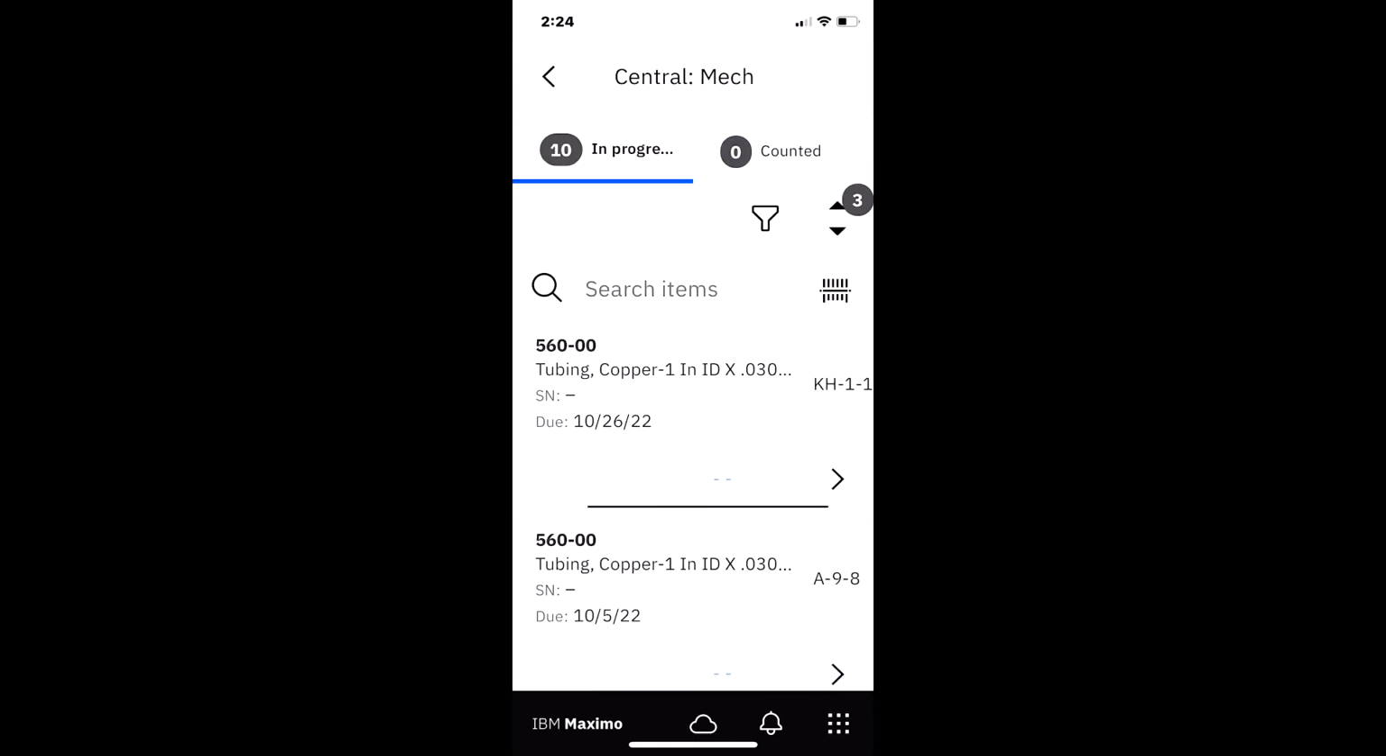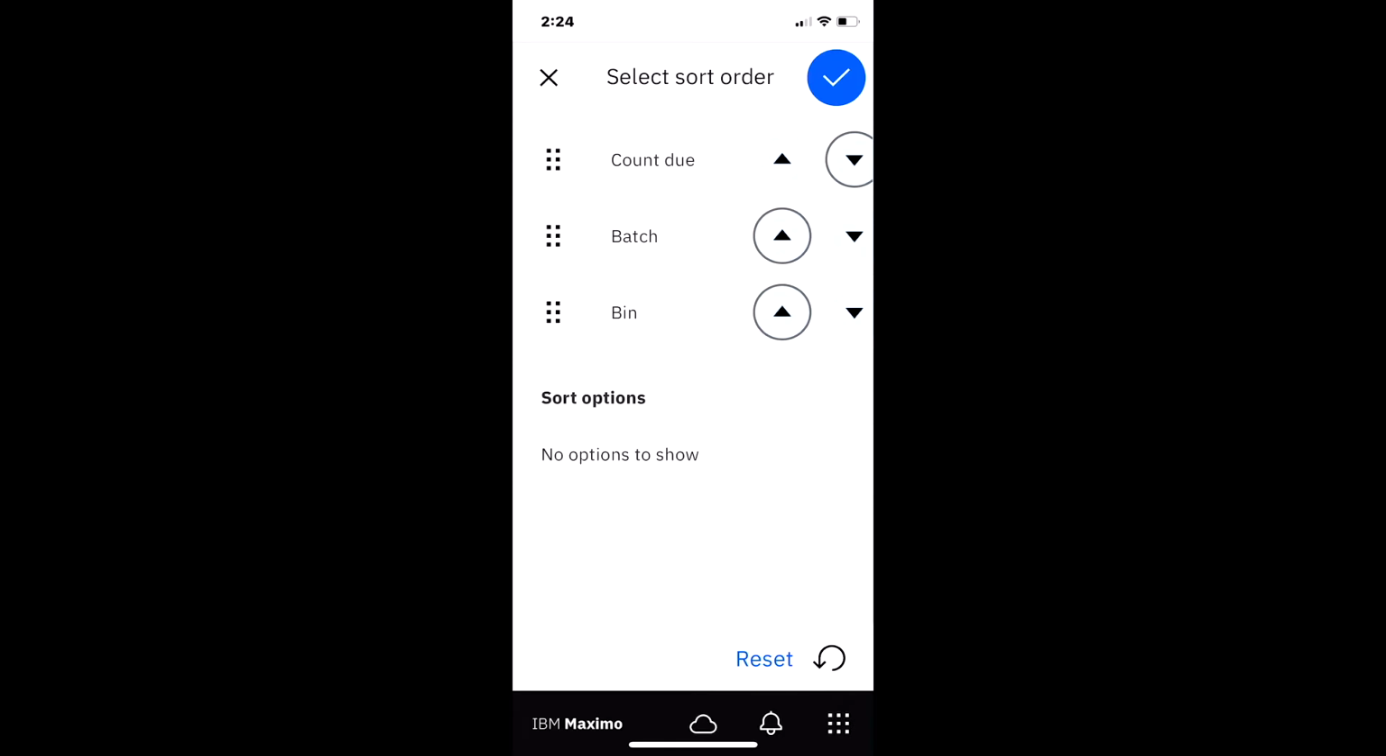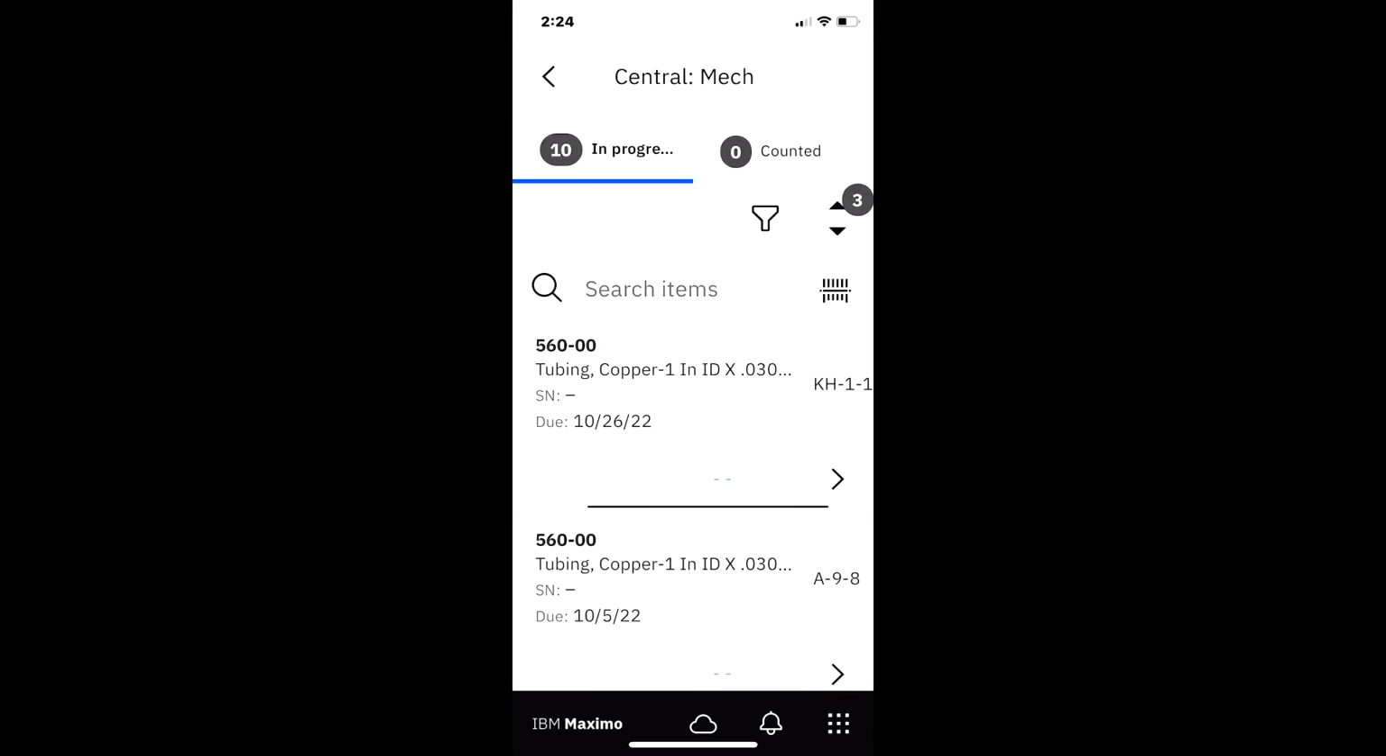Perfect. I also can change the way that the items are displayed to me. I could look at the date that they're due in either ascending or descending order. I can do the same with the batch and the bin number. So those are all predefined for me. And I, again, can make those configurable as a user.